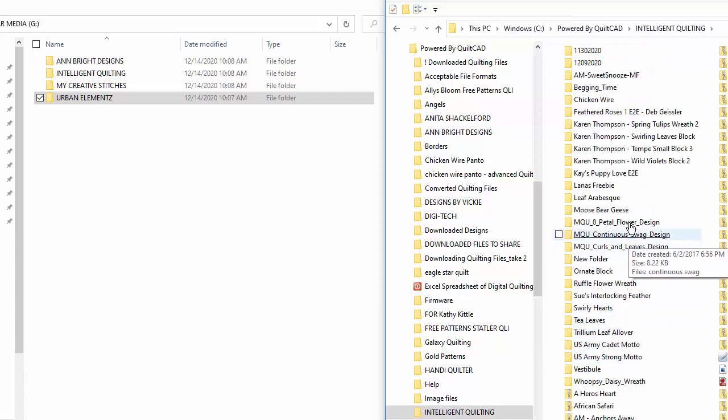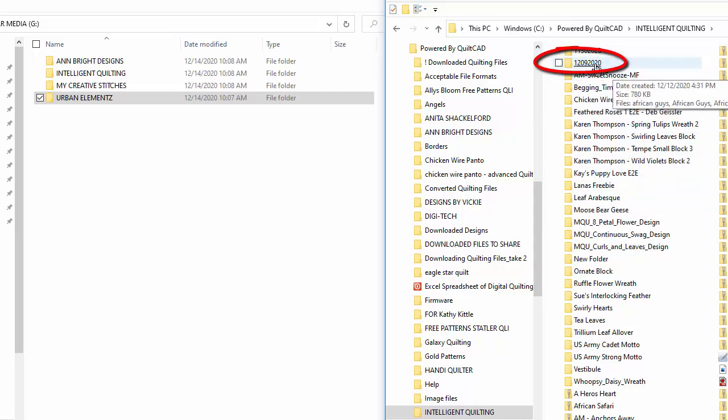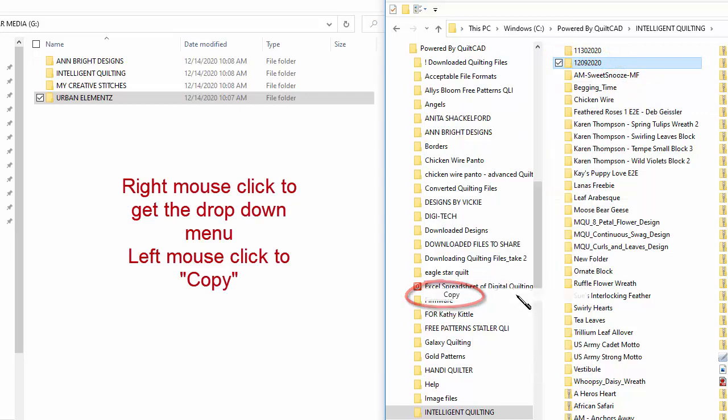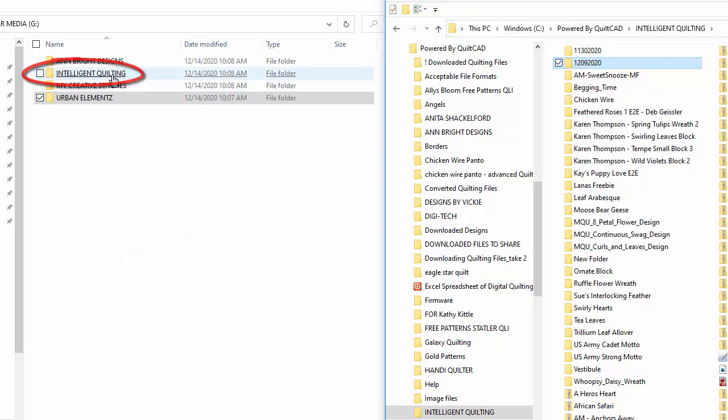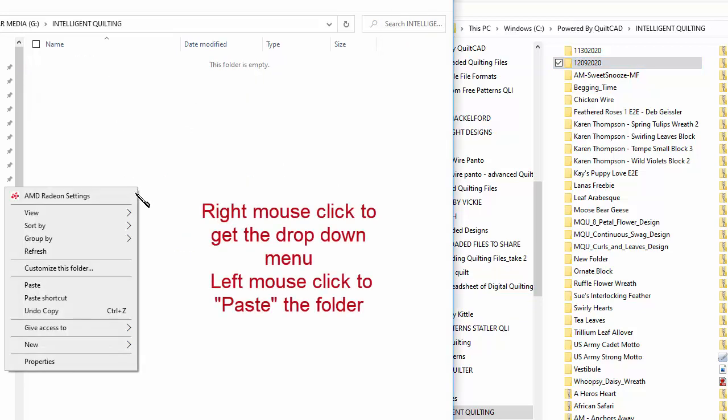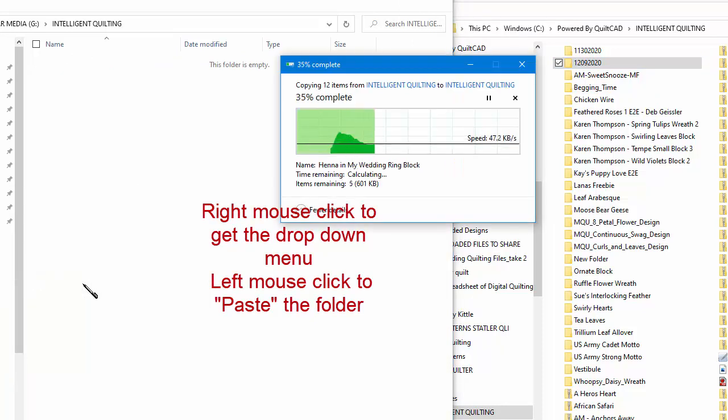I'm going to navigate up to the file that I created with my most recent purchase designs, 12/9 of 2020. Right mouse click, left mouse click. I'm going to go over to Intelligent Quilting, left mouse click to open, right mouse click, left mouse click to paste.